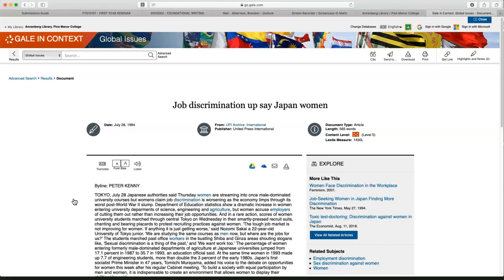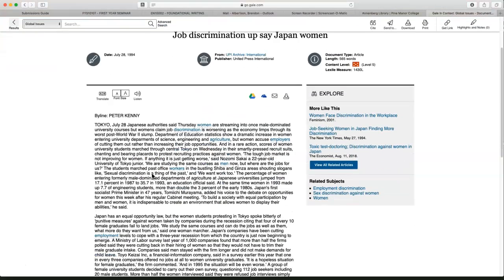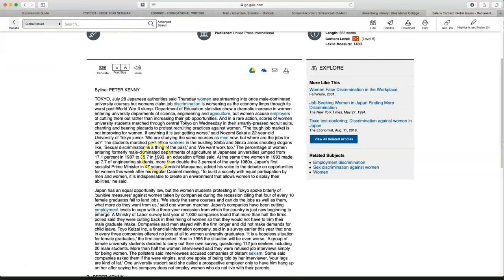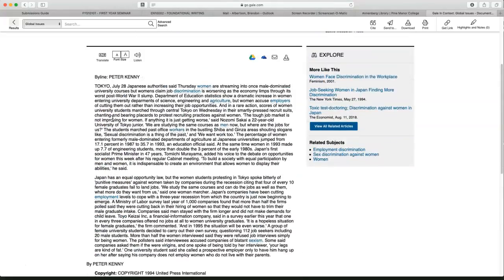And we have this article, okay? It was written in 1994, so a little bit old, but maybe it'll have some good information, right? Okay. Now, this article, it's actually very short.